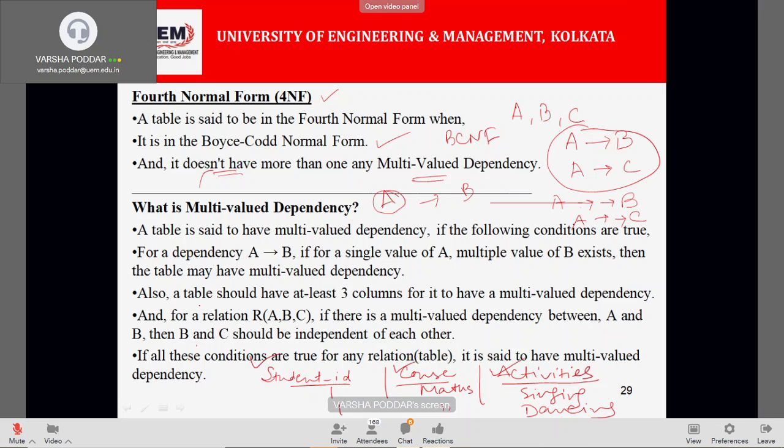So if a relation has at least 3 columns, you can note this down or remember it, then we can say whether a particular column is trying to determine more than one column's values, or in other terms, that for one particular value of a column, more than one value exists in some other column. Okay, that is the multi-valued dependency.